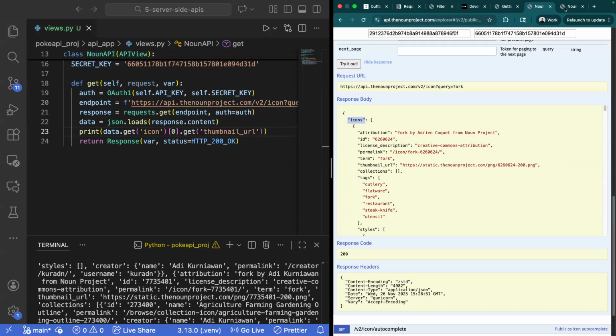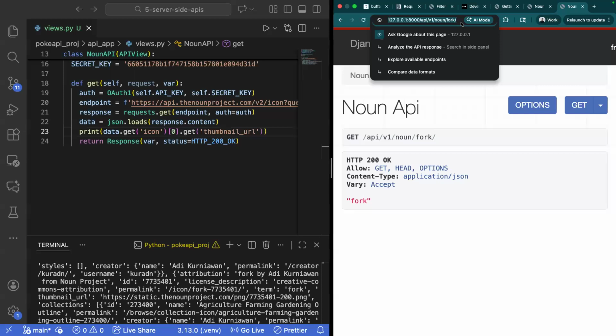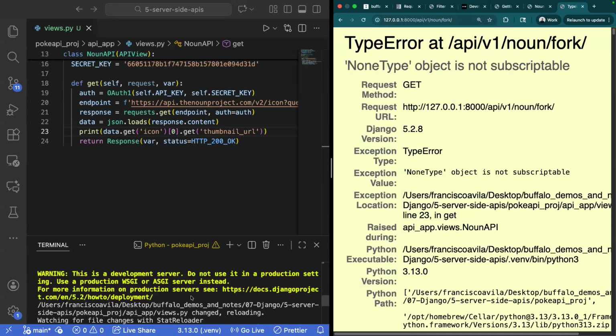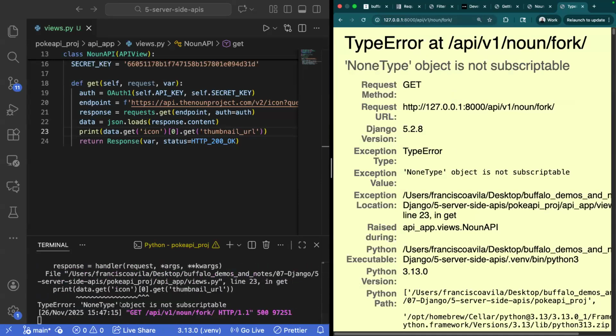Let's make sure that actually worked. I'm going to send the request again. Okay, so now I'm getting an error. It's telling me, hey, NoneType object is not subscriptable. Let's check out where that came from. Okay, so data.get icon. It looks like icon is returning a NoneType object.